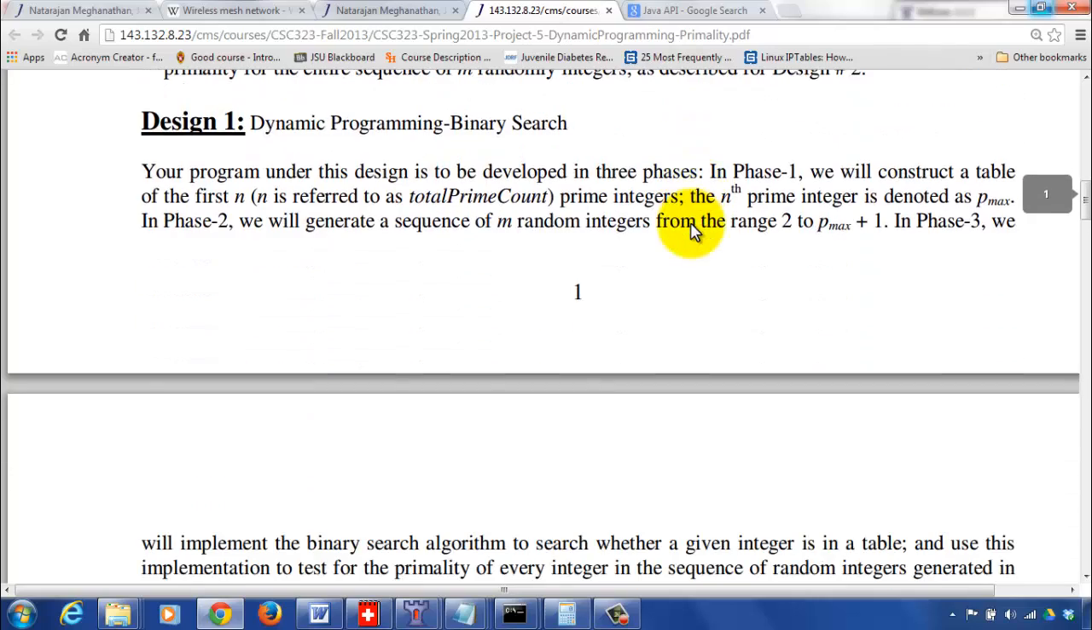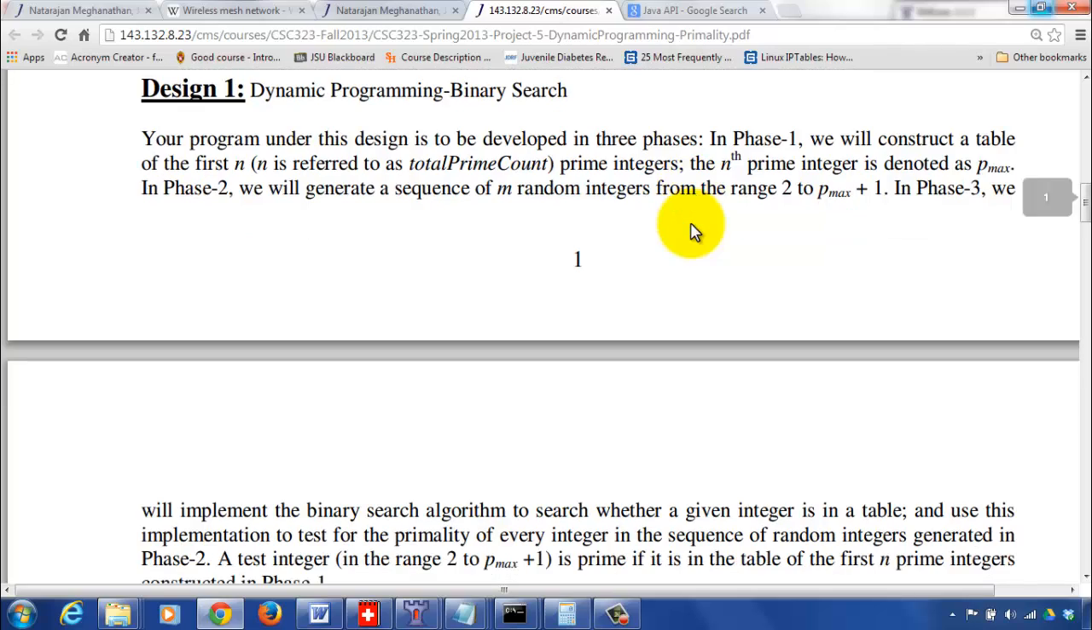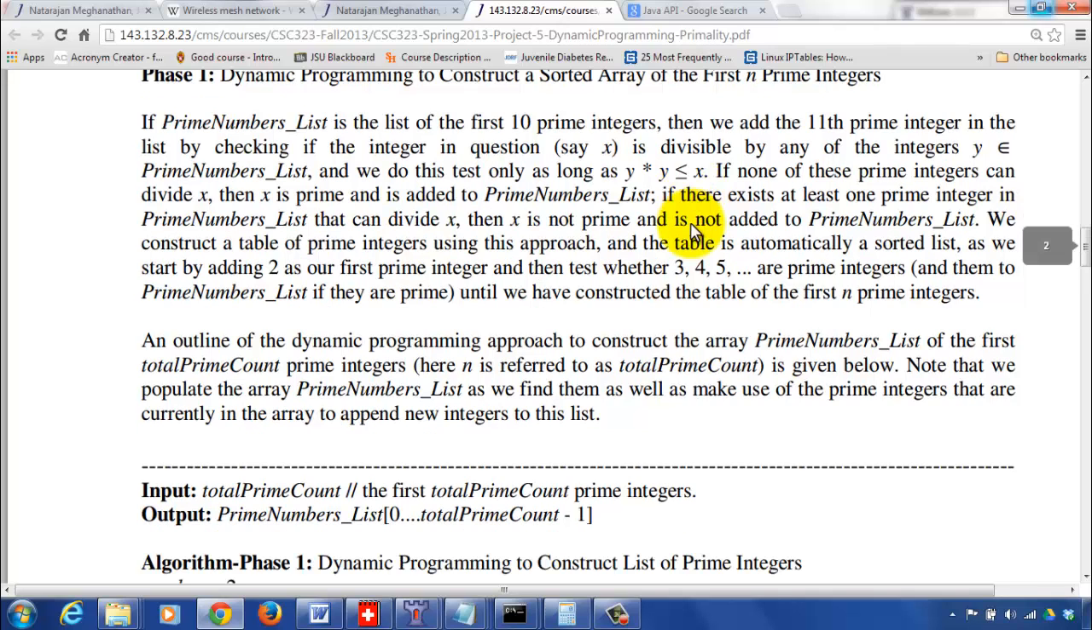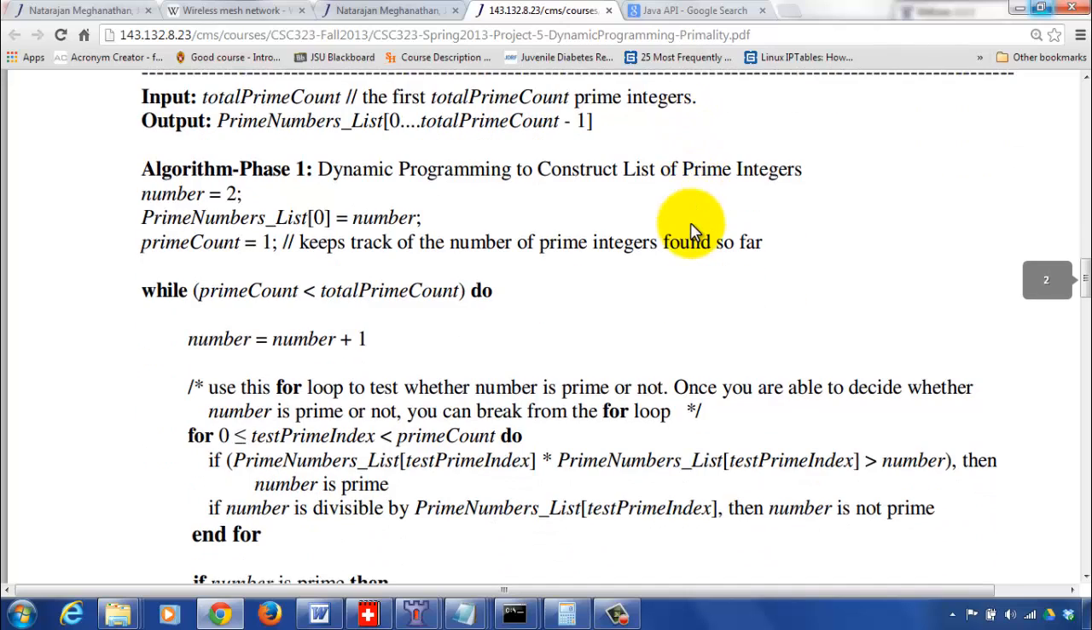Now let me go into more detail on phase 1 of the first design, where we do this dynamic programming. The idea is, you're given the number of prime integers you need to find. That's called the total prime count, or n, that's given to you. So if you're given 10,000, you're going to construct a table of the first 10,000 prime integers. So we're going to start with number 2.